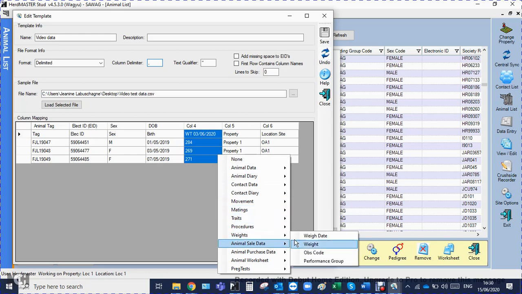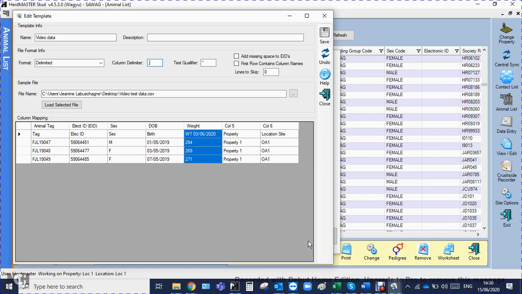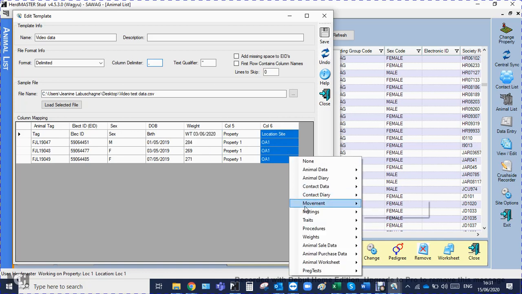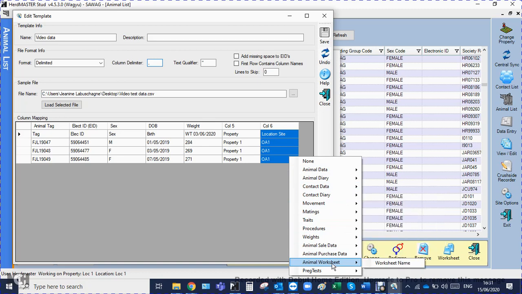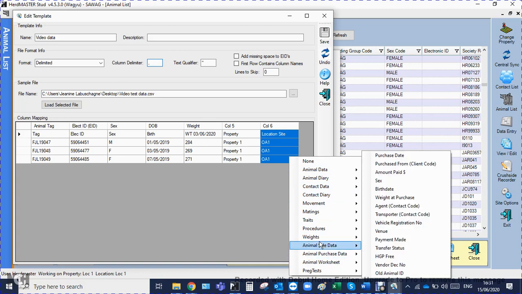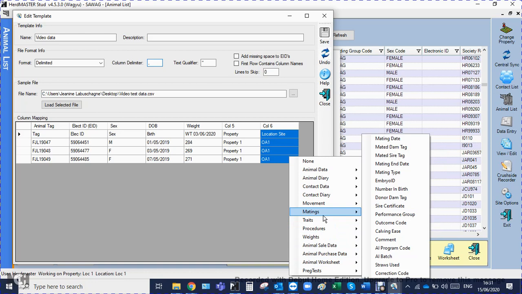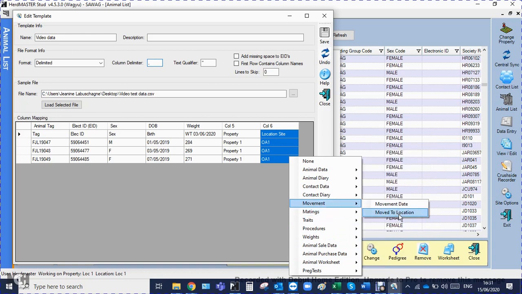So I'm going to find weights. That's the actual weight. This is going to be your main property, and location sites is your camps. It's not going to import the main property, but it's going to import the camp that the animal is in under movements. Movements also want a date, but the dates are all the same, so I'm going to add that in the end. You can even add them on worksheets from this import if you want. This was a movement. Location.